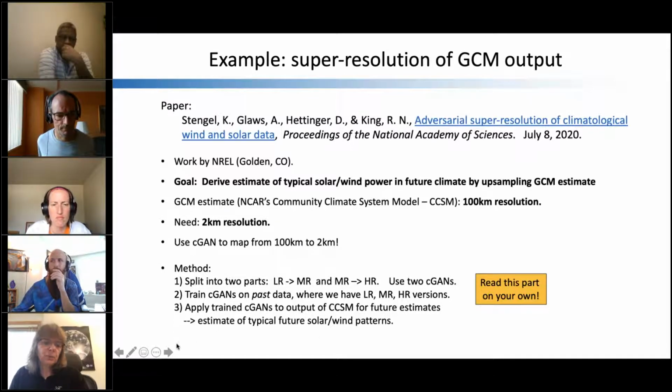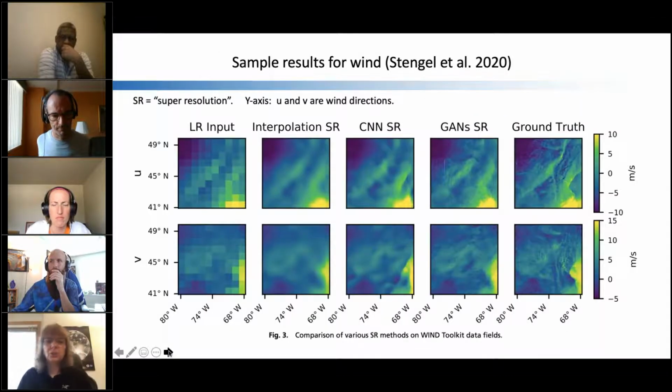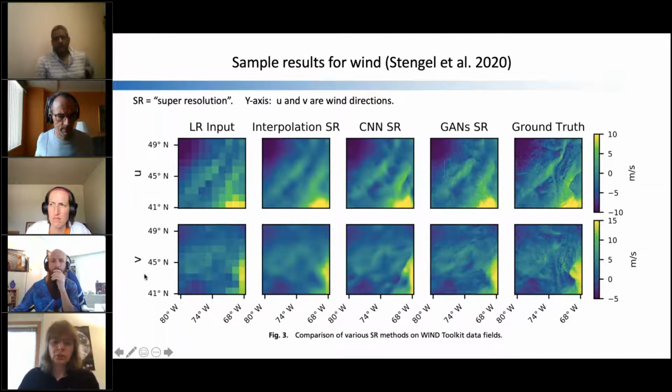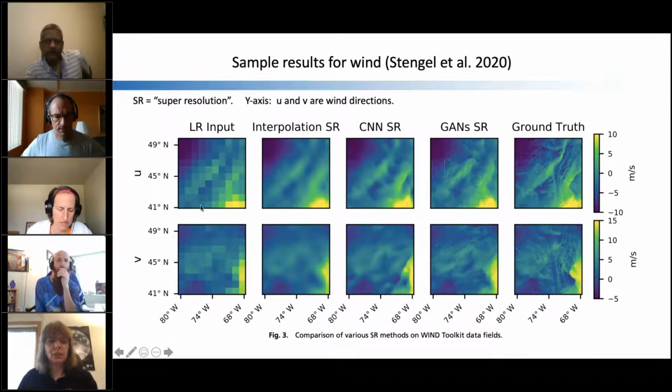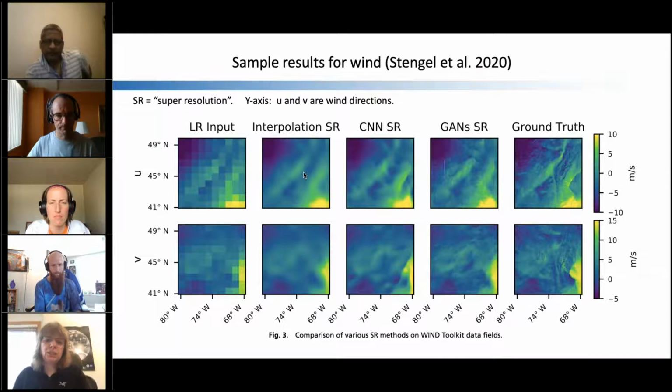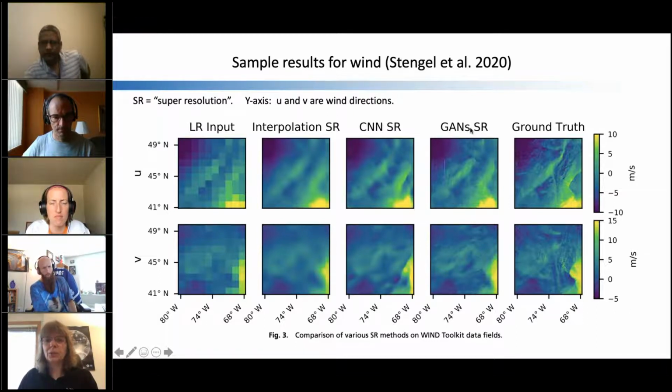And you can read this part on your own, but I wanted to show you some results here. So the U and the V are the different wind directions. So this is now wind. And here is the low resolution input. Here is an interpolation, SR stands for super resolution, and you can see that's not so great. Here's the convolutional neural network output, so a typical encoder, decoder, or something of that sort. Here's your CGAN, and notice that they only say GAN. And then there's a ground truth.